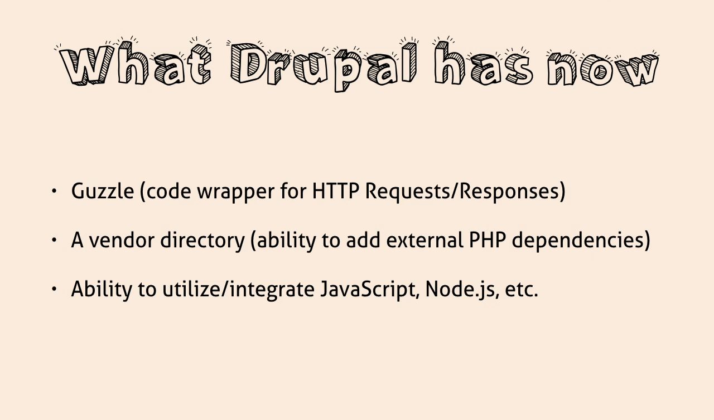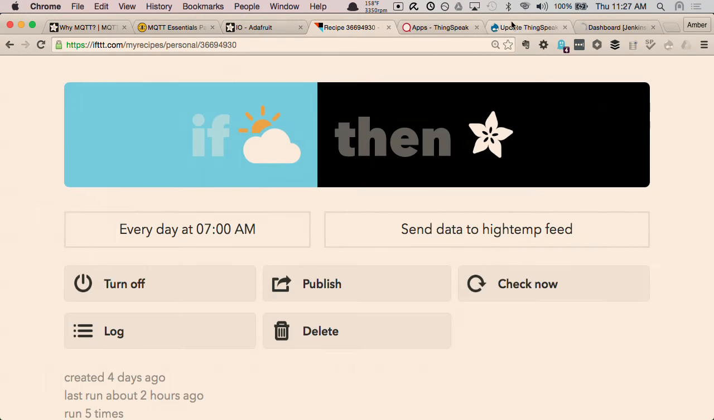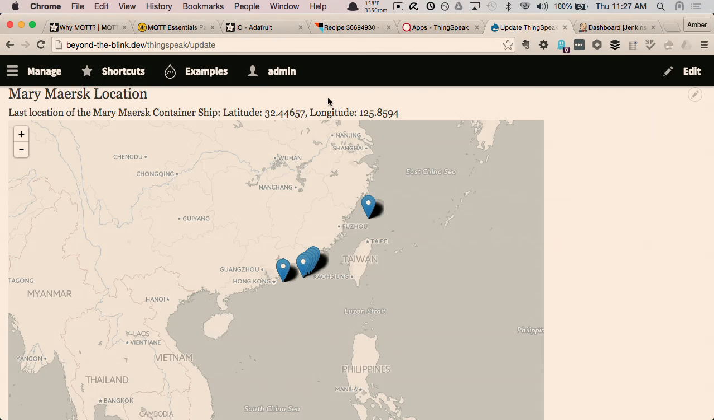So what I did with that was make a Drupal site. ThingSpeak has a channel that tracks the location of the largest container ship in the world, called the Mary Maersk. On the Mary Maersk is a location sensor, and it sends the latitude and longitude to ThingSpeak, and I'm getting that data using Guzzle in a custom module in Drupal 8.